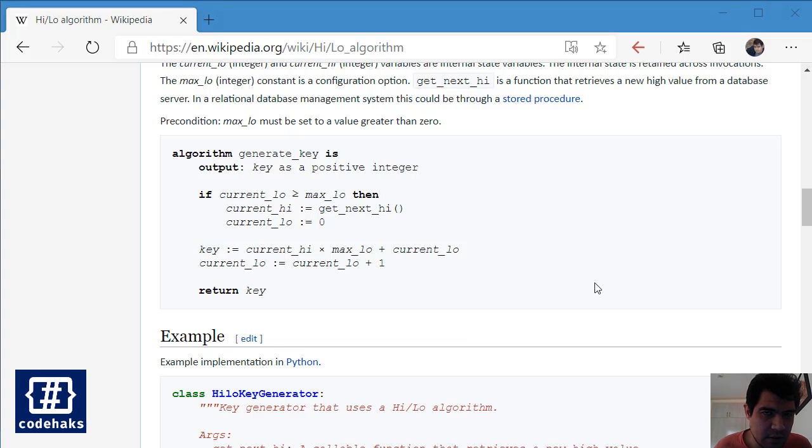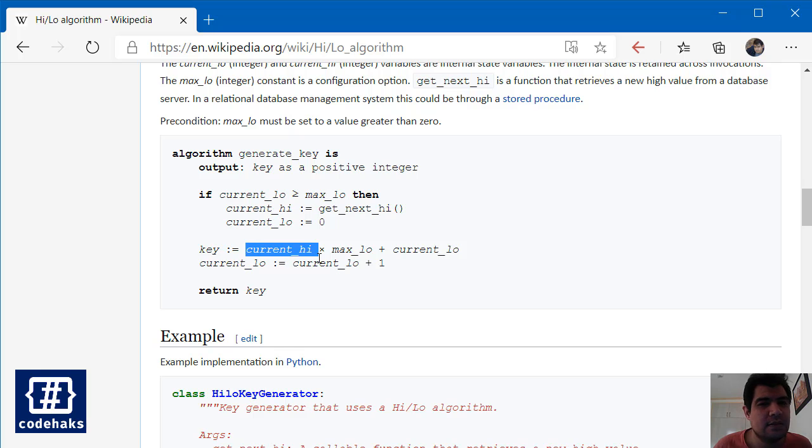So when your application starts, Entity Framework asks SQL Server for the value of the current high. Suppose it is 1. And in your code, you specify the maximum value of low, for example, 1000. At the beginning, the current value of low is 0. When you start your application, the first key is 0, because 0 multiplied by 1000 equals 0, plus 0. The first key is going to be 0.